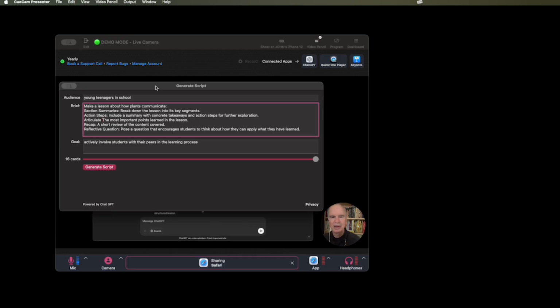So I have scraped through his transcript and cherry-picked some of his ideas, and I like them. Make a lesson about how plants communicate. That's the theme. And this is for young teenagers in school. I want section summaries, break down the lesson into its key segments. I want action steps, include a summary with concrete takeaways and action steps for further exploration, and articulate the most important points learned in the lesson, and recap a short review, and a reflective question.